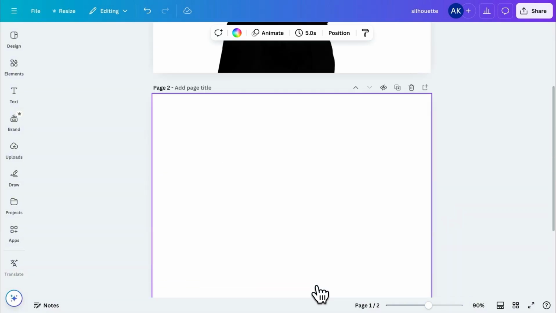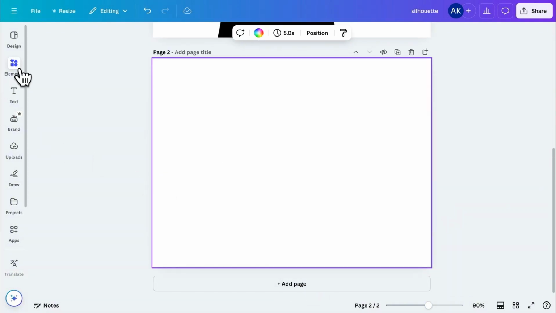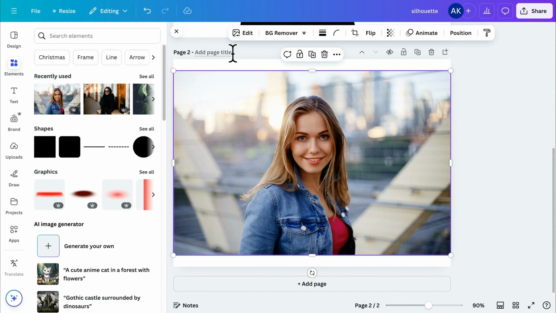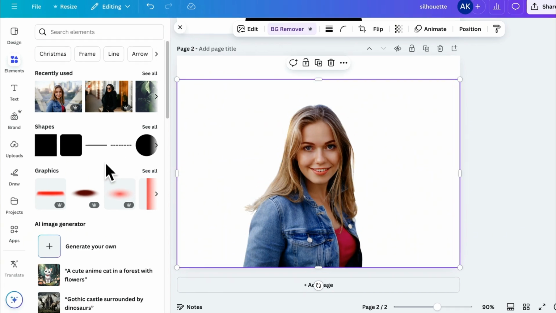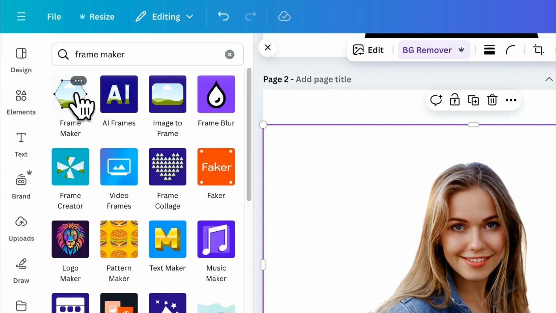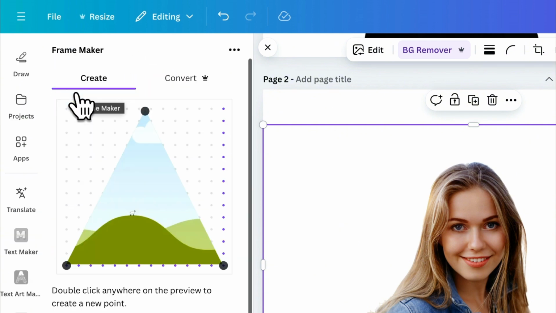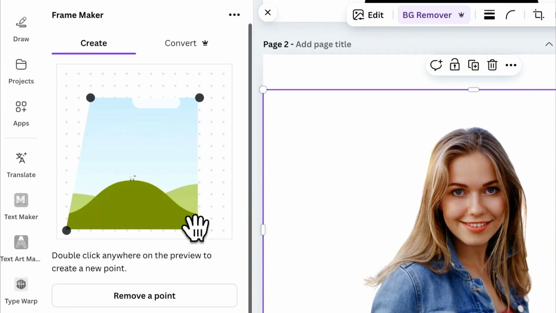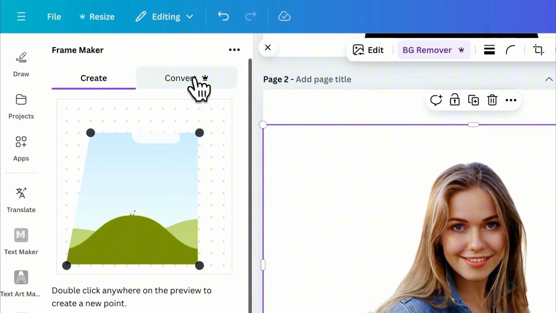Start by adding a new page in Canva. Upload the same or any other image and remove its background again. Next, go to Apps and search for Frame Maker. Click on it to install the app. With this app, you can create custom frames effortlessly, but today, we'll use their Convert feature.